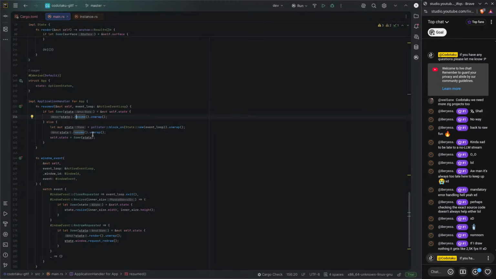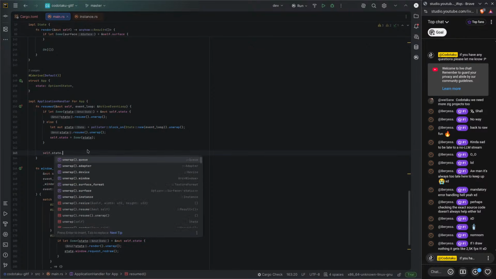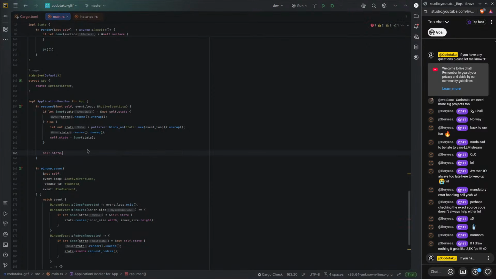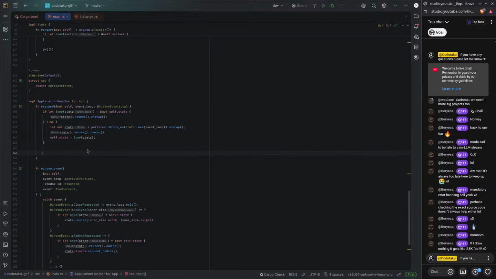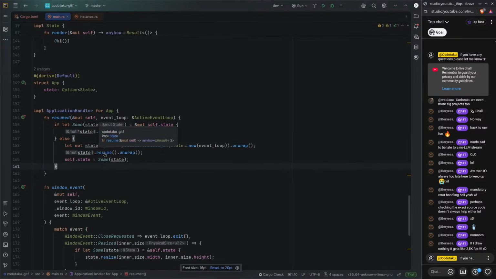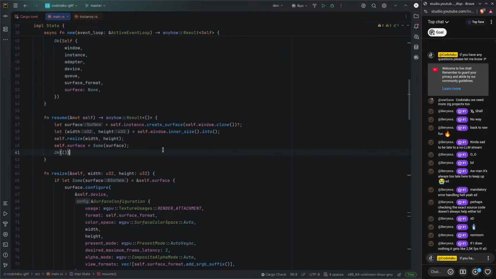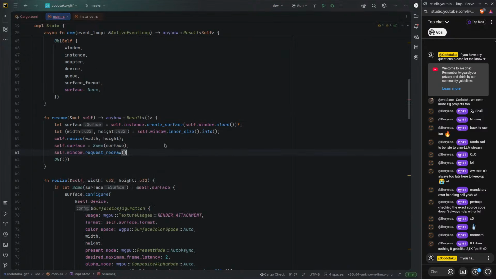Window.request_redraw. I mean, we could do it here, fine. Request redraw. Well, how are we gonna do that? Well, we gotta do it actually in here. Yeah, fine. Let's just do it in the resume function. So you're gonna say self.window.request_redraw.